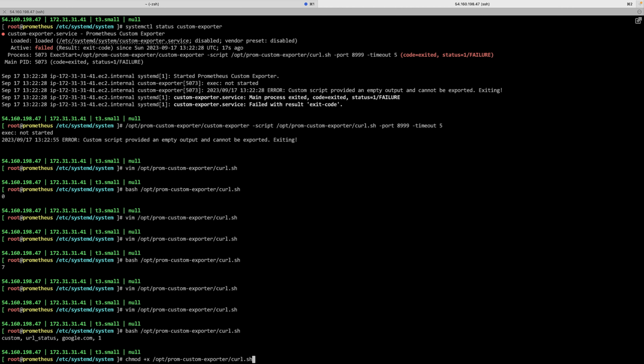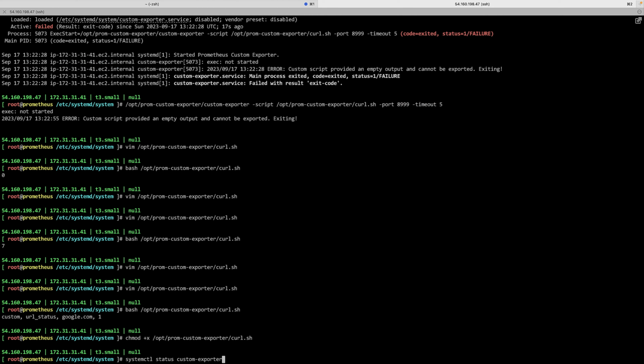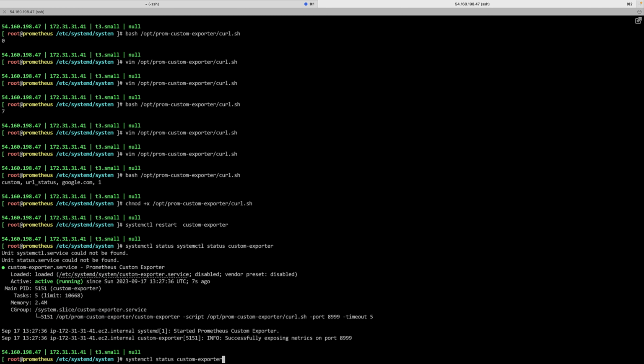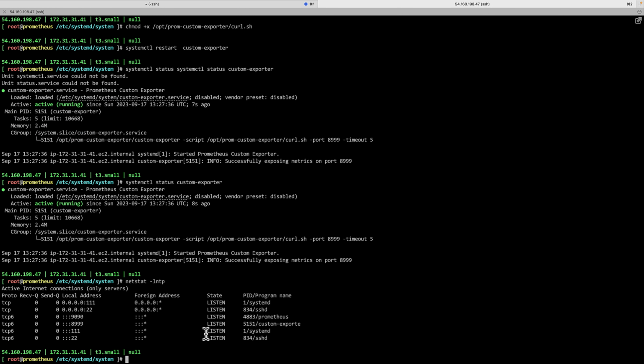So I'll provide the exit status like this, and systemctl restart, systemctl status. I check the status, and it is fine and it is running, and you can check the port number with netstat -lntp. So that means this is actually available to hit, and we are able to collect the data.